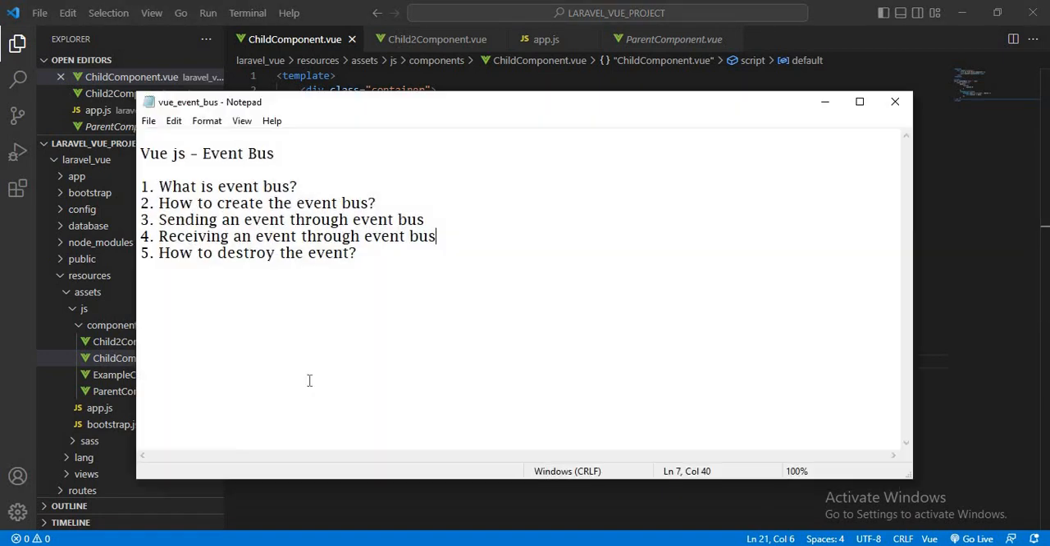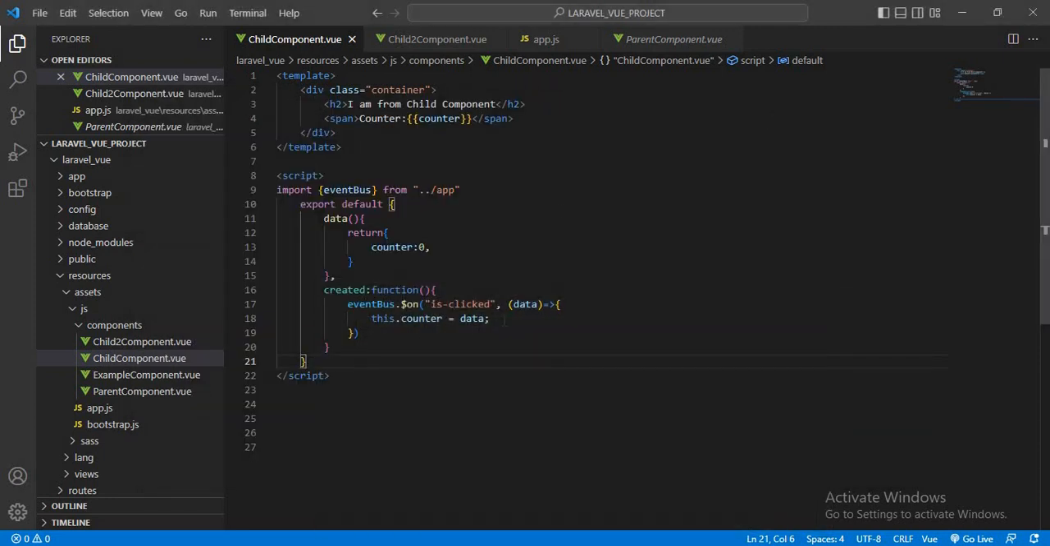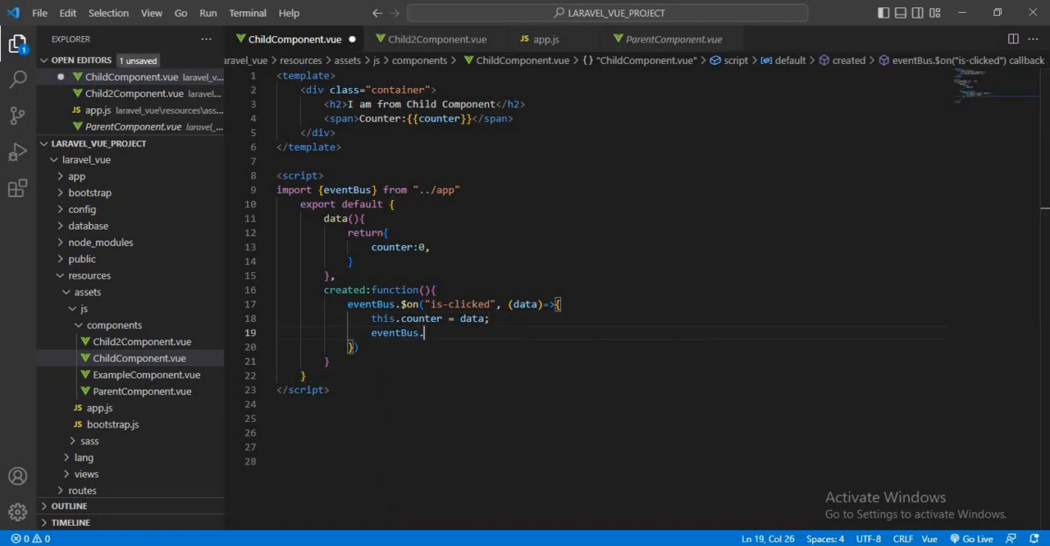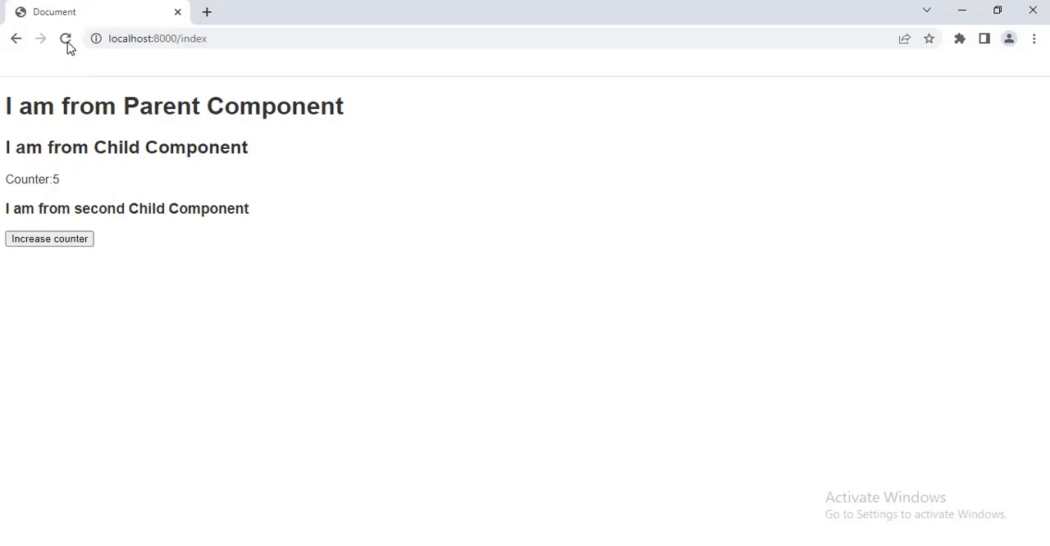One more point we are left with, that is, how to destroy the event. So if you want to destroy the event whatever you have created, for that we simply need to add one line here, EventBus dot $off, and inside this we need to specify the same custom event. Okay, so whatever specified event, it will get destroyed once we call this $off method of the event emitter. Let me show you the output again.